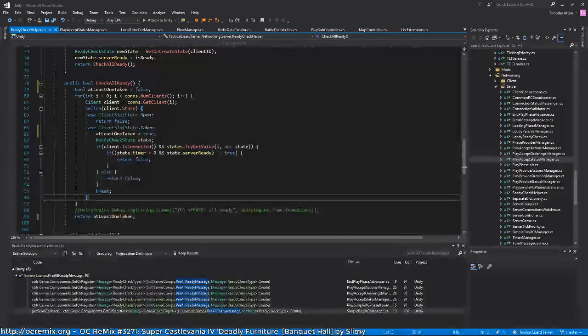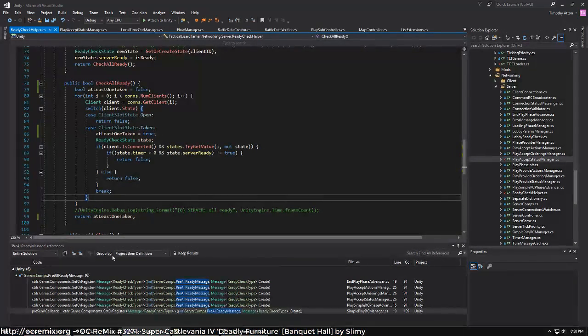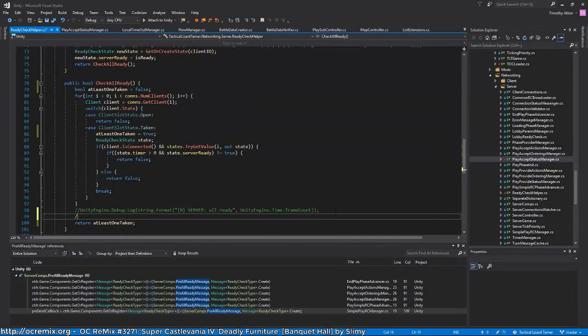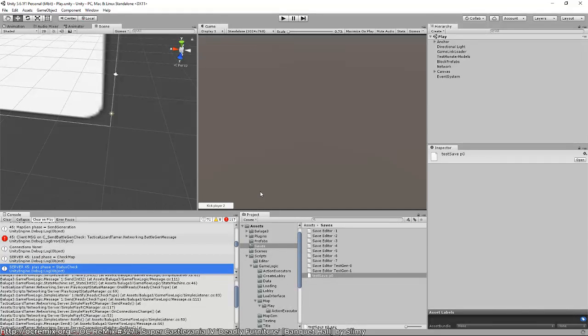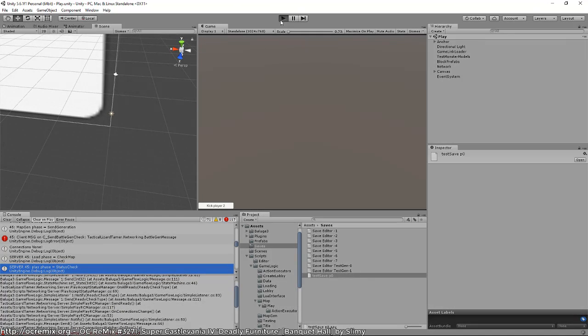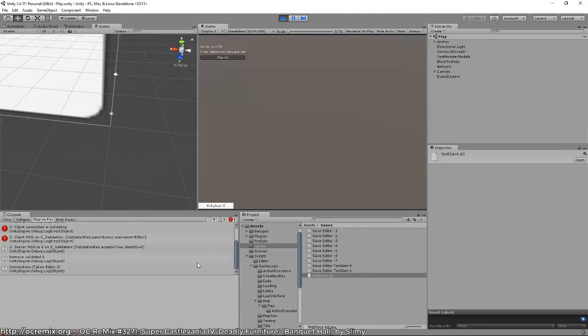Okay, so that means that we move through everything here. Because I guess this would return true if all the client slot states are none, which doesn't really make sense. So we return false if all client slots are at state none. Okay, so hopefully that code will happen again.